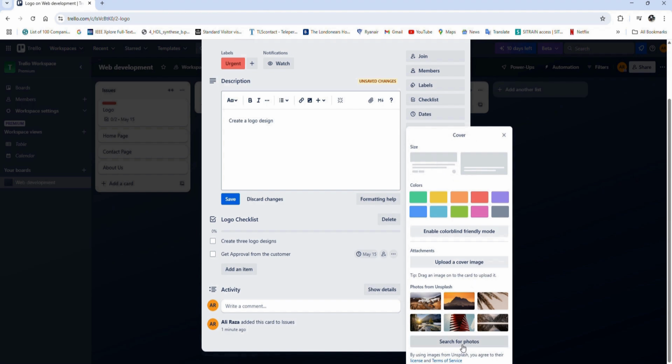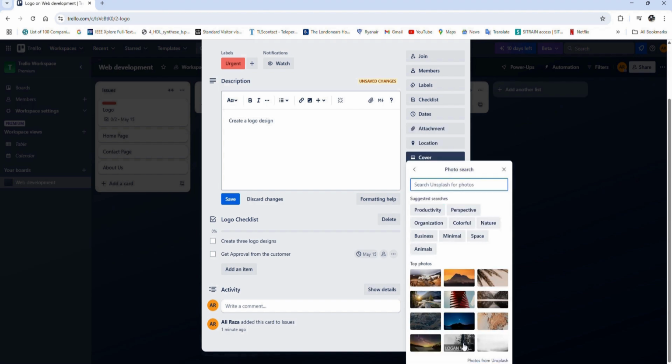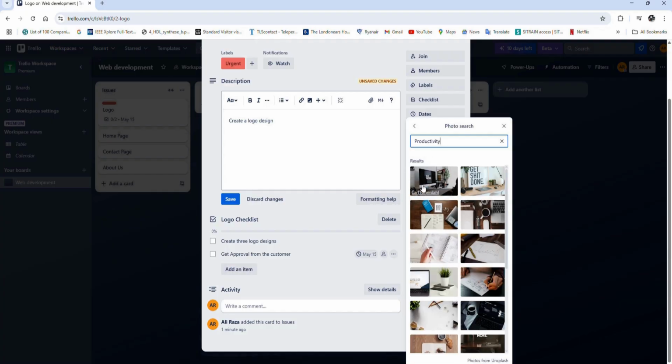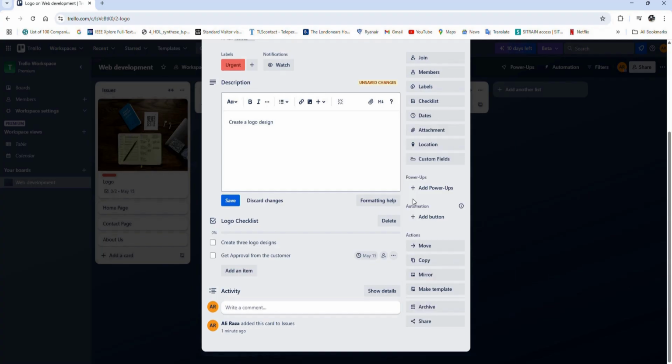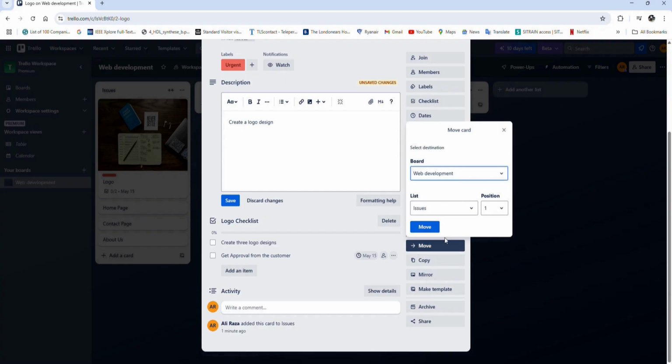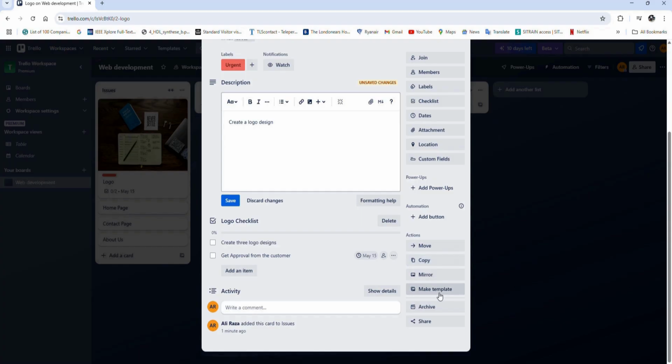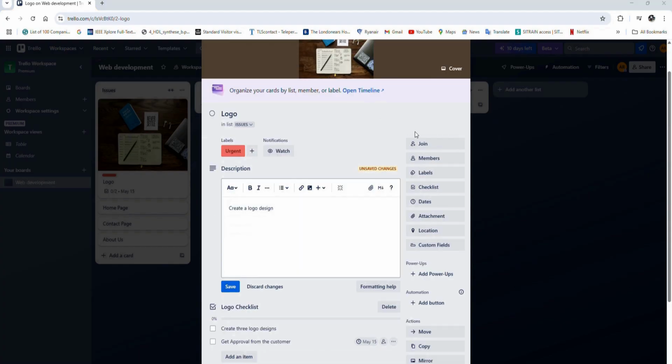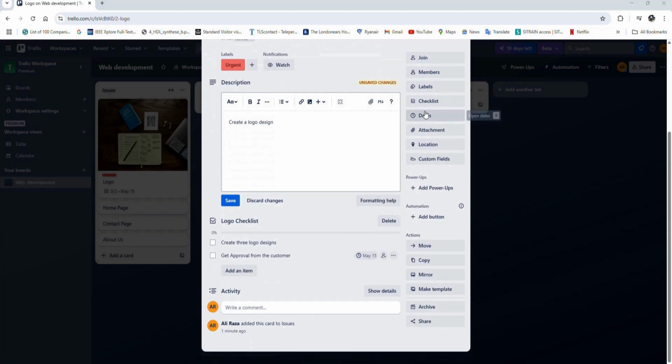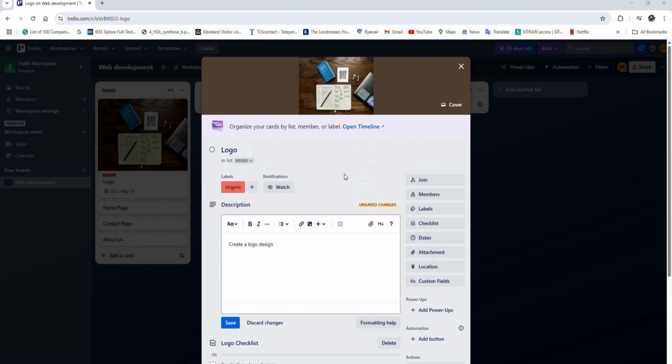Let's select some picture for this card, search for a picture. Let's try productivity. So just type productivity, and let's select this cover for this card. Alright, so next, in the actions, if you would like to move this card to another board, you can select move and select another board. If you have created another project board, you can move this card to that one, or you can even copy, mirror, or make it a template to use in another project.